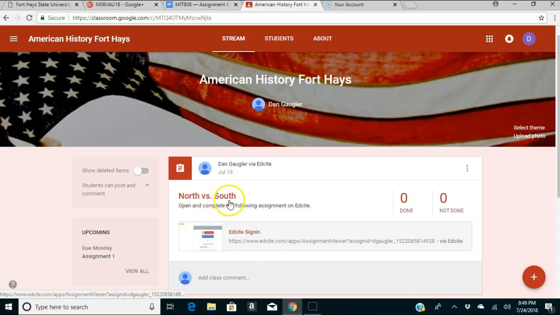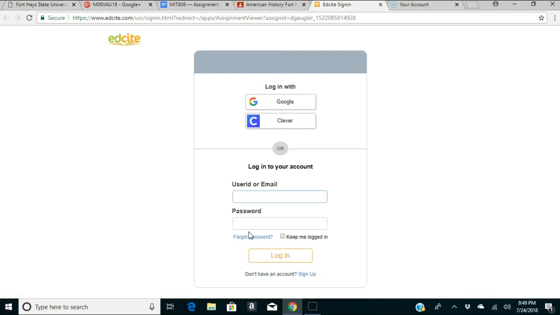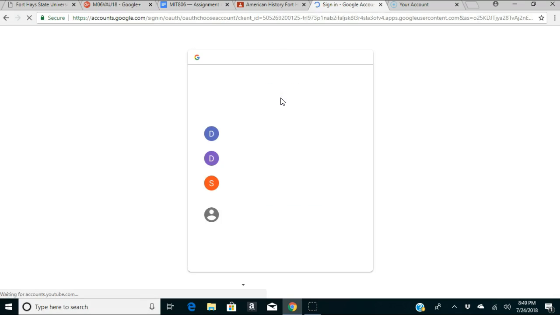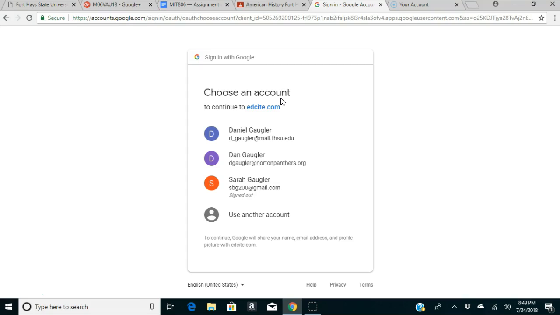What you guys want to click on is the EdSite sign-in down here. And when you sign in with this, it's going to bring you to a page that says log in with your Google account or Clever, or you can log in and actually create an account. You guys are not going to do that. You are going to log in with your actual Google account, which you already have provided for you throughout the school. So I'm going to do the exact same thing here.